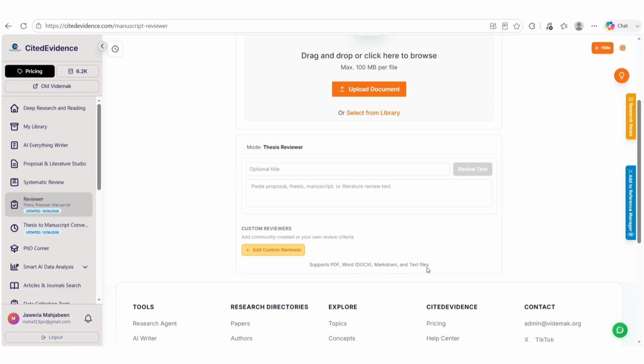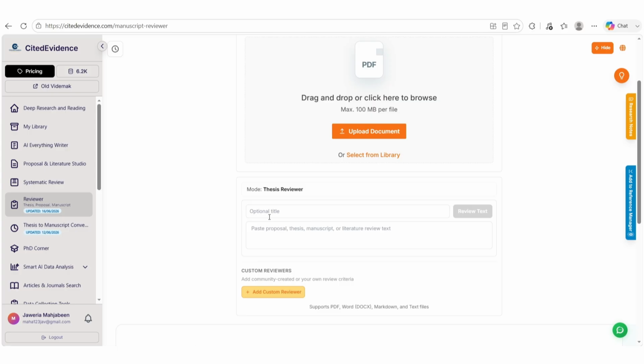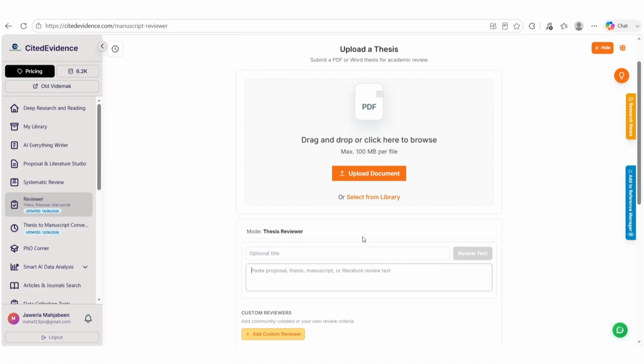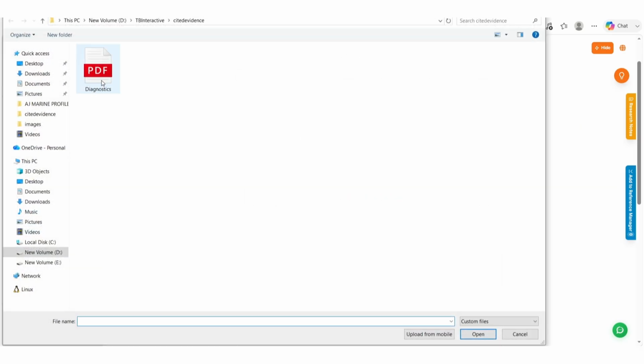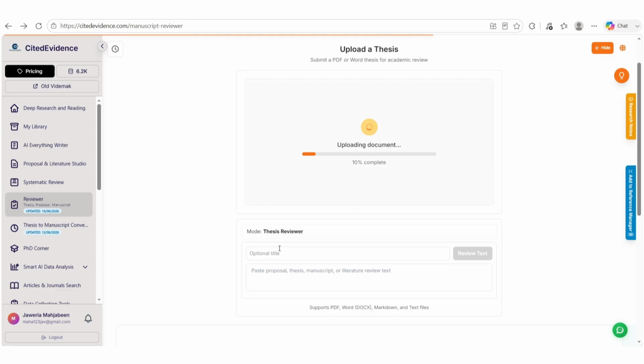Below the upload area, there is another option. I can add an optional title and paste thesis text directly into the box. This is useful when I only want to review one chapter, such as the introduction, methodology, results, or discussion. For this demonstration, I'll upload the complete thesis. I'll click Upload Document, select the file, and wait for the review to begin.